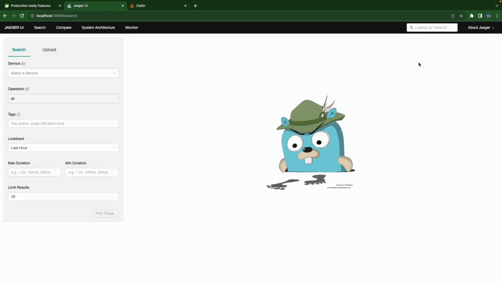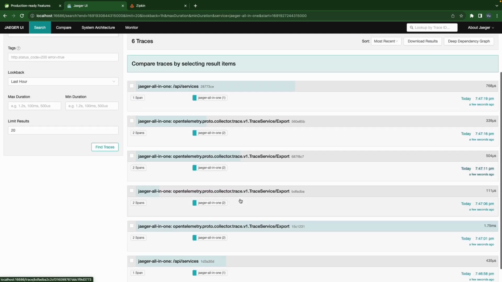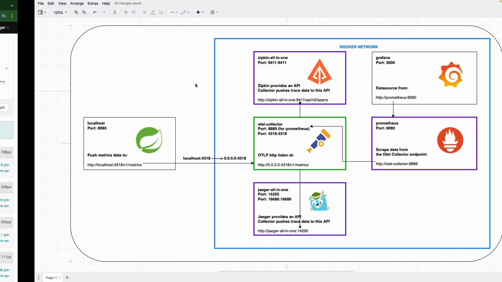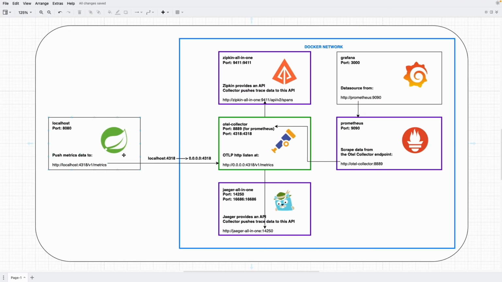Currently there's no data. Refresh it. Okay, so there is data from Jaeger itself, some traces from Jaeger itself. There's no data from the application. Okay, so the last step is to configure our Spring Boot application to send trace data to the OTel Collector, so that the collector has data to push to the other tracing backends.